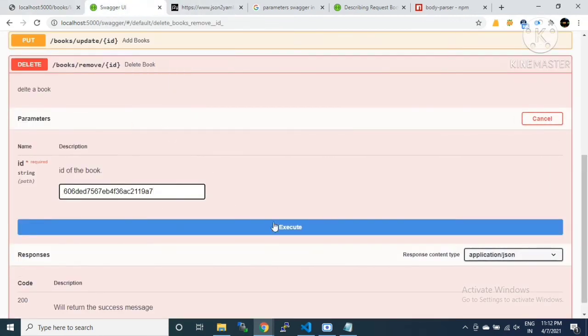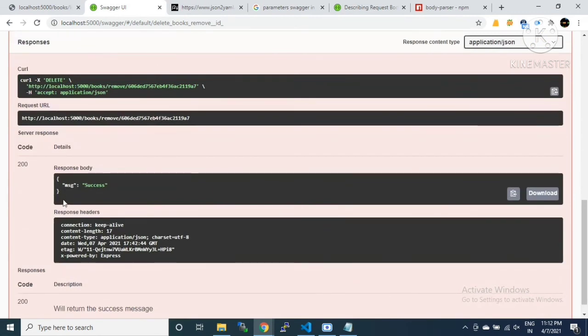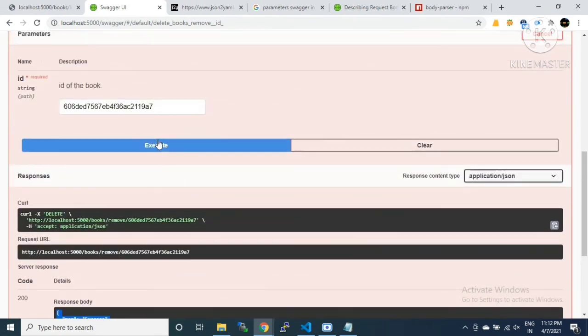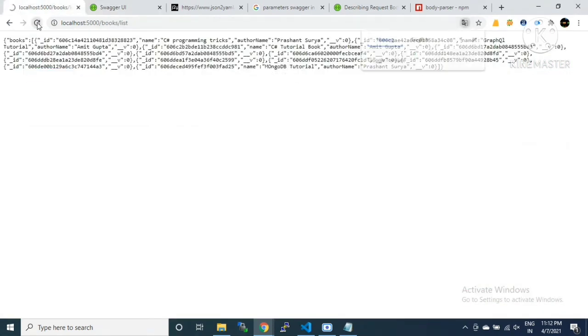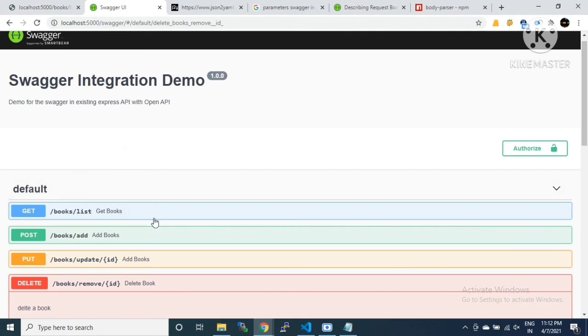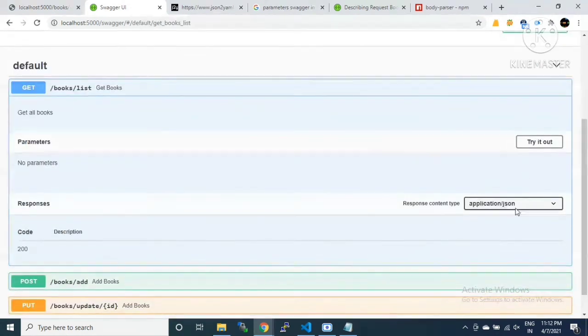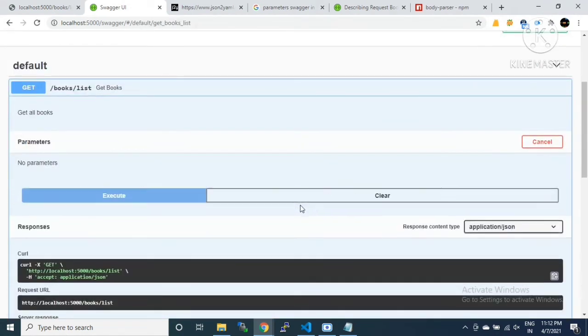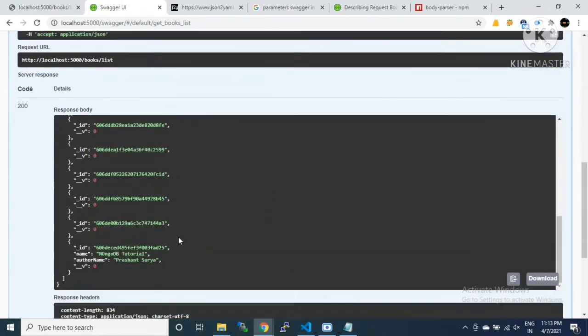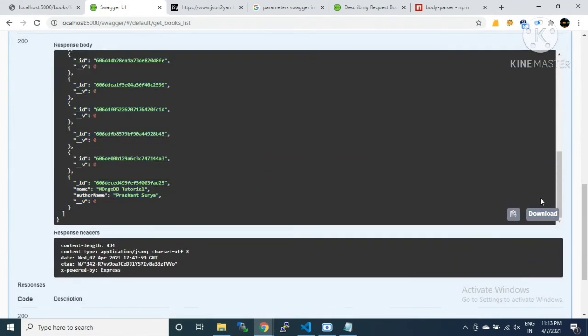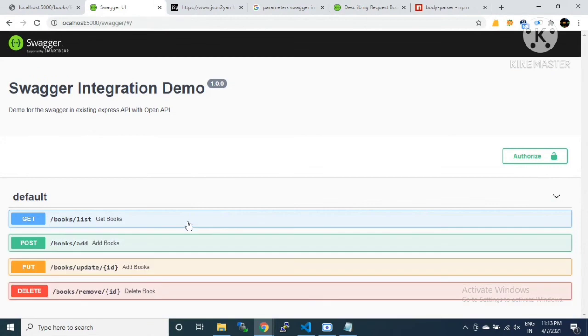You can check in the list whether it has been removed. Okay, you can see that the last Android has been removed. You can check it from the Swagger also, get book, execute. You can check in the last. Okay, the last record Android is not there. Okay, so all 4 operations have been successfully implemented. So in the coming video I will show how to use the components.